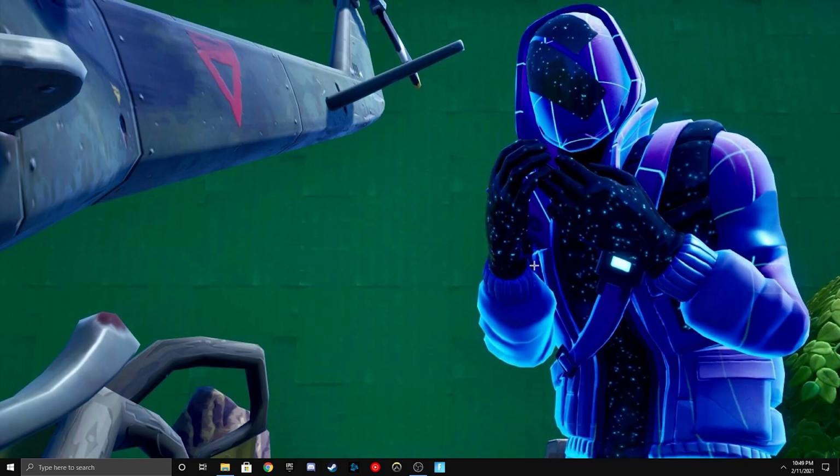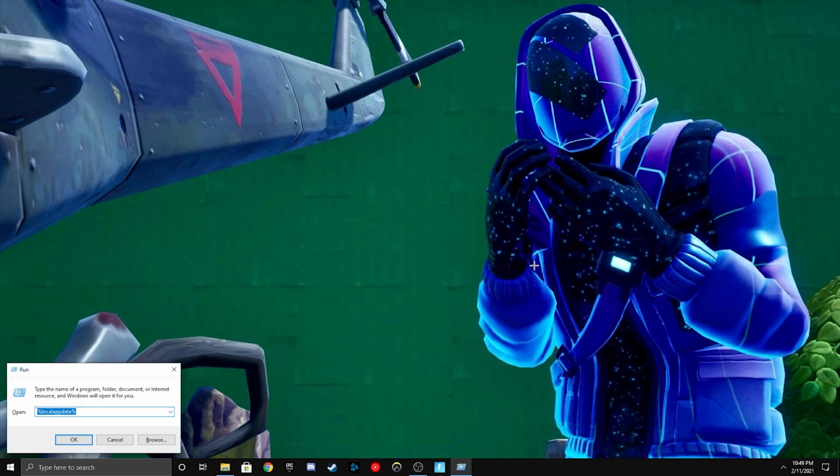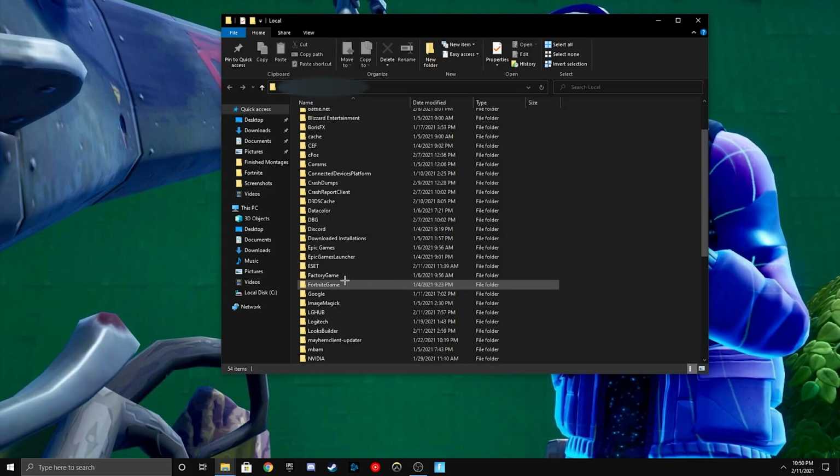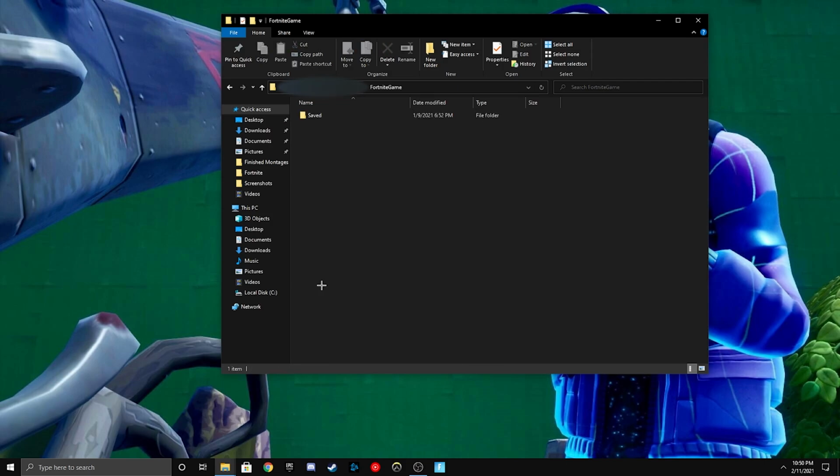To get your build graphics to be like DX11 and DX12, press Windows key R. This should pop up with Run. Then you type percent local app data percent and then click OK. And then you go down to Fortnite game right here, double click on it, and then go to saved, config, and then Windows client, game user settings.